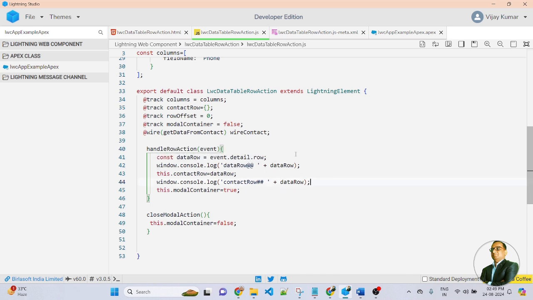And inside the data row, I am passing event.detail.row. That means event.detail.row will get the selected row of record from the lightning data table. So first I get the selected row of record from the lightning data table and store it into the constant variable data row here.